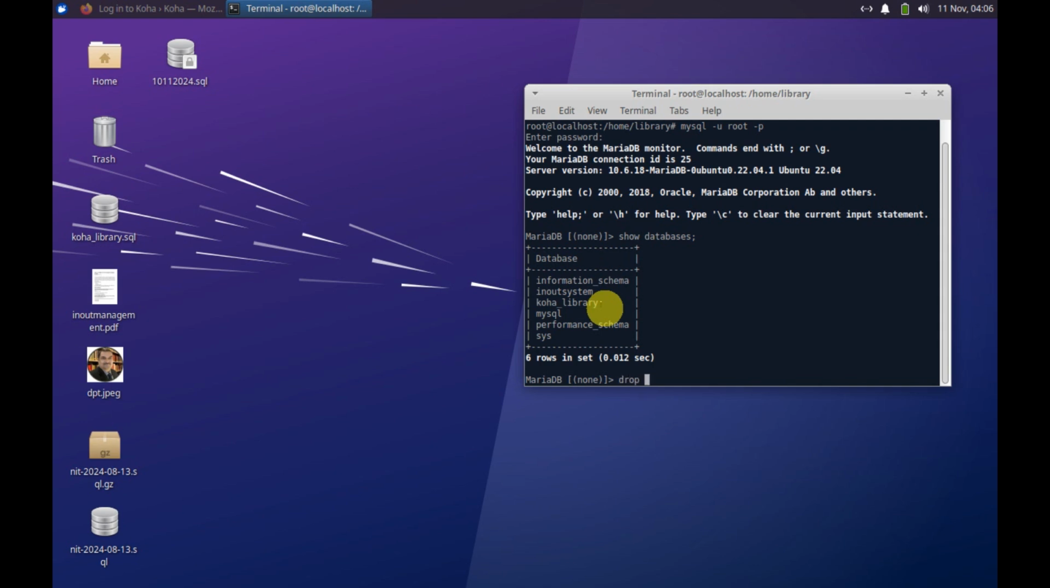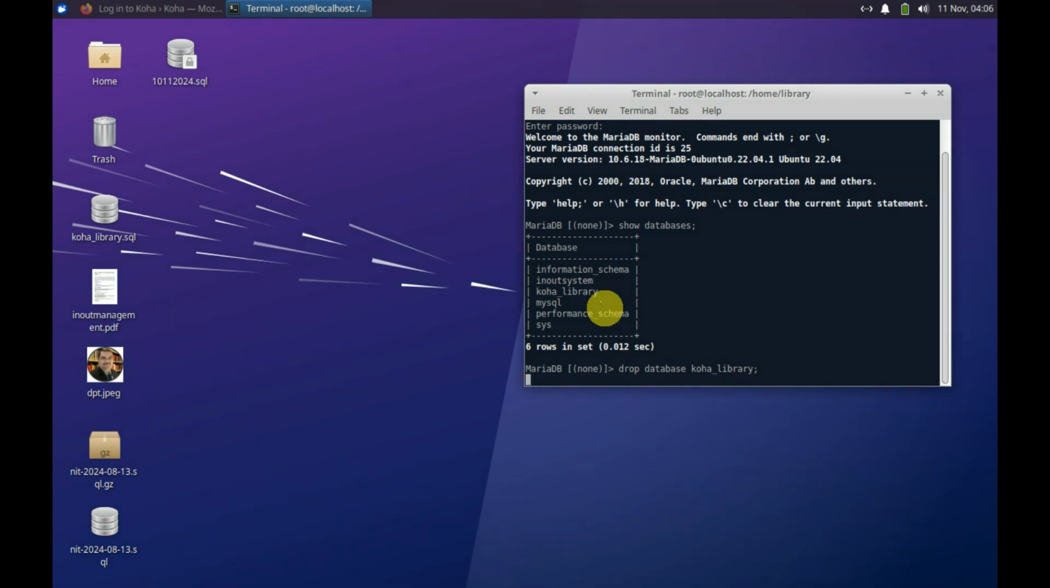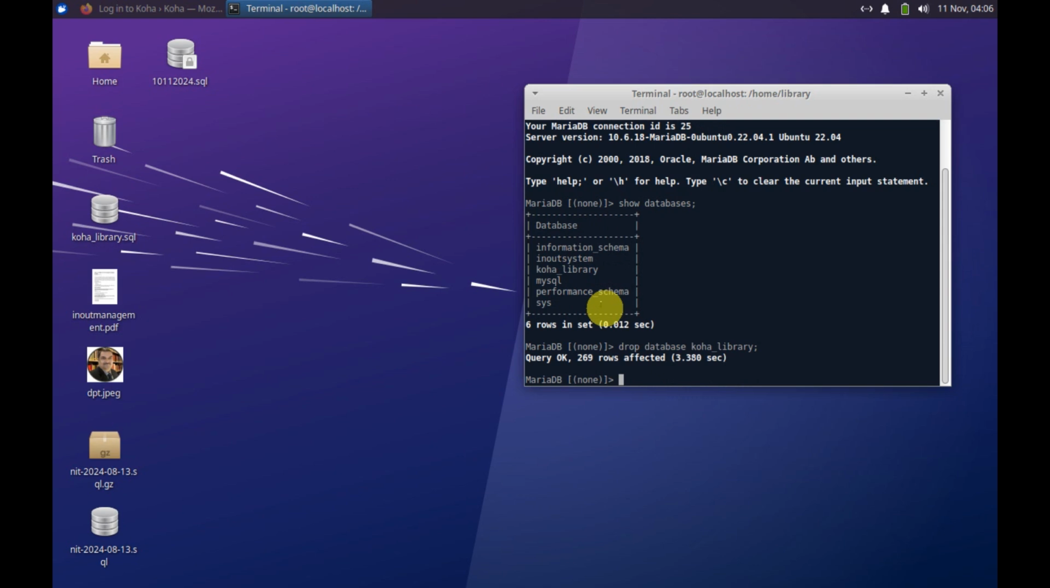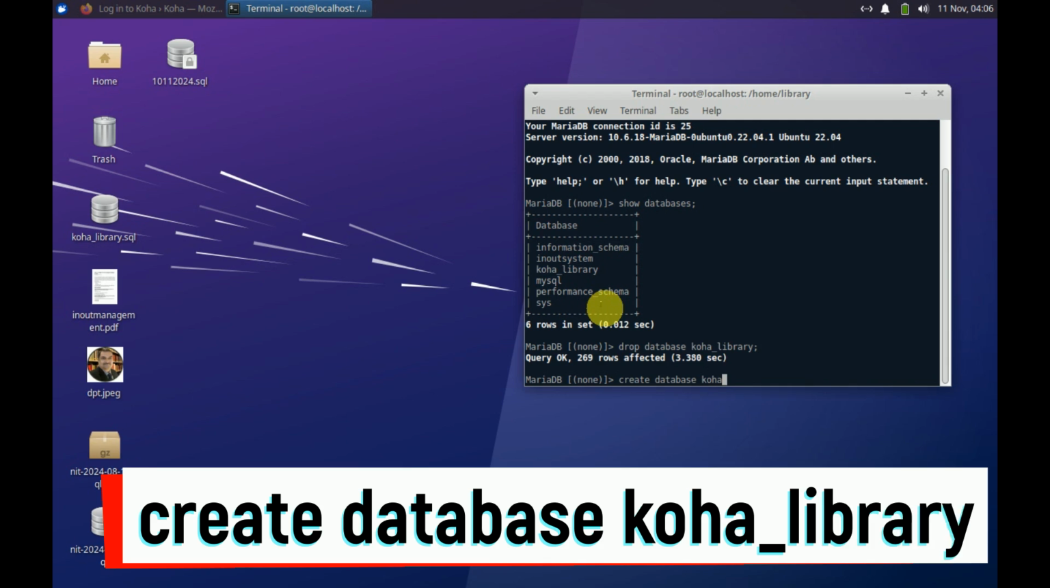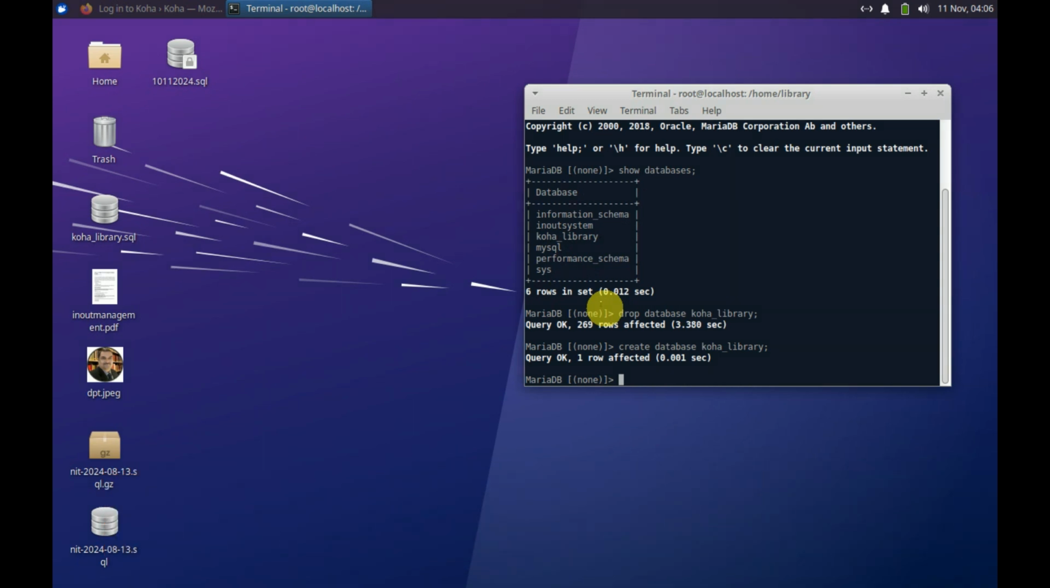So what I will do, I will first drop the database. I'll write drop database and the database name, then a semicolon and hit enter. This will delete my existing database koha_library, and again I am going to create the same database name koha_library. So I'll write the command create database koha_library, then a semicolon and hit enter. You can see one database has been created.